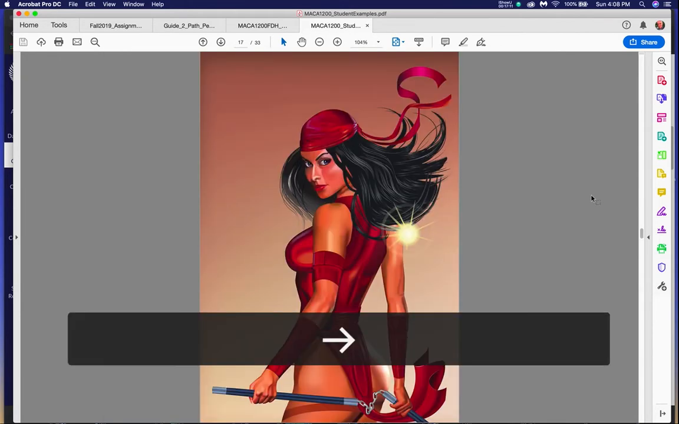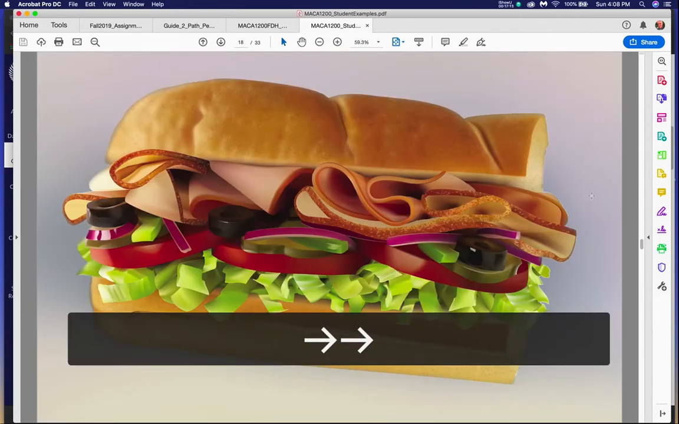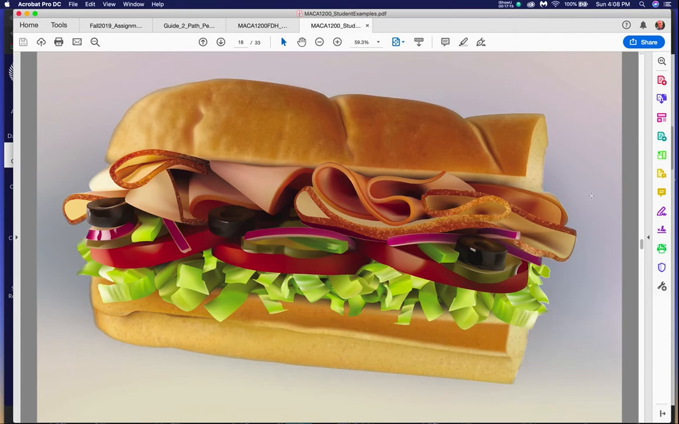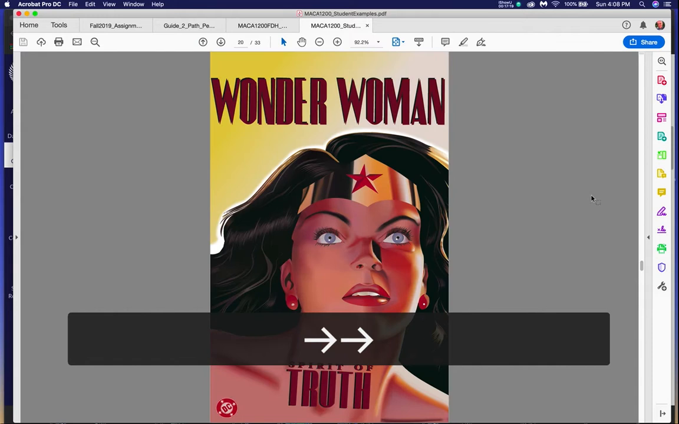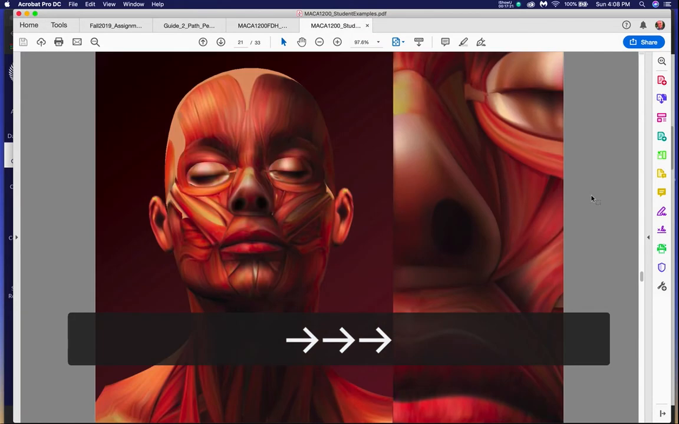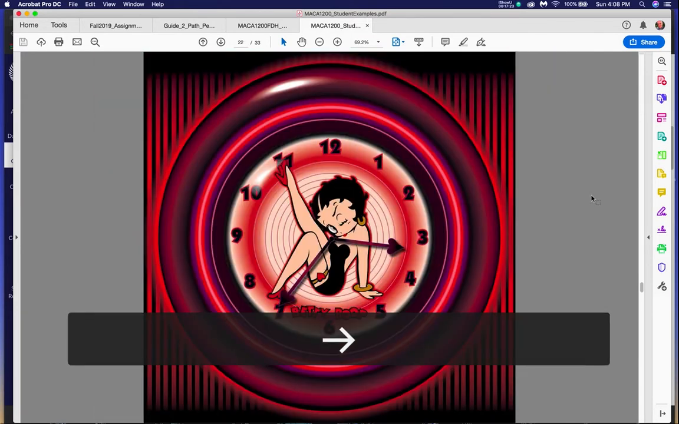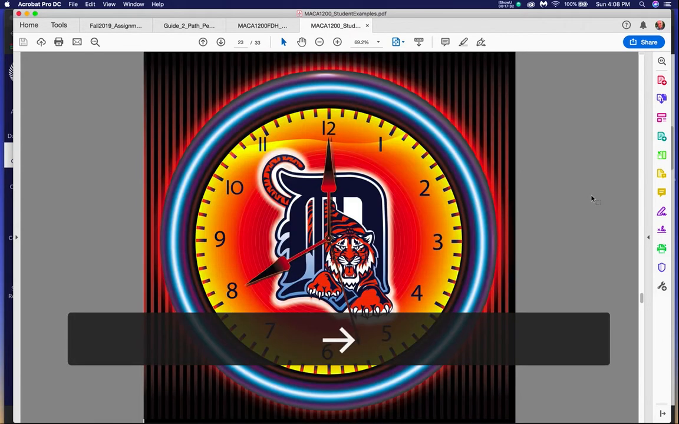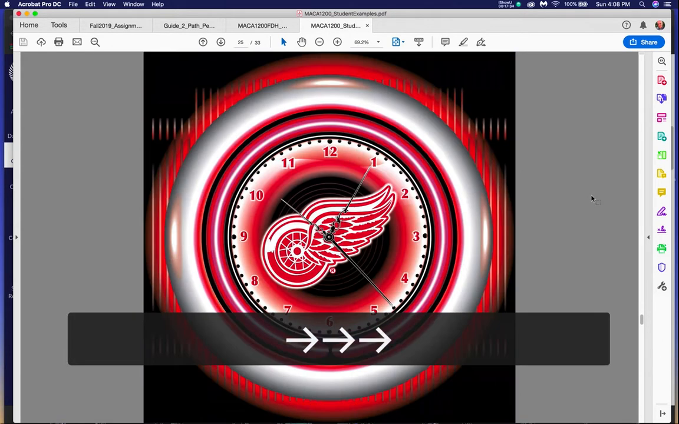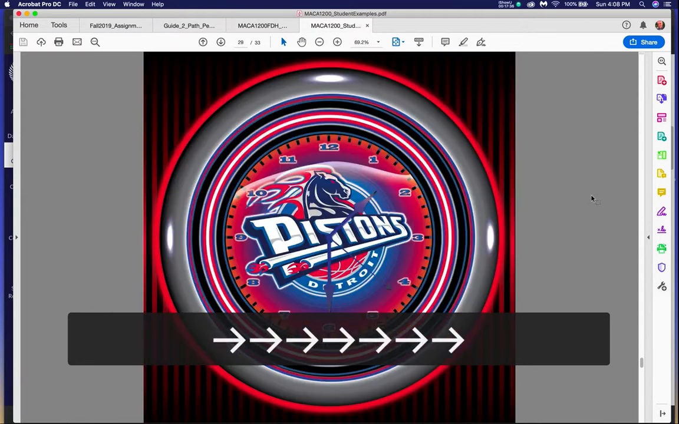Anyway, so this is just a whole set of things that are not Photoshop. This is Adobe Illustrator. And I'm really enjoying this class. That's actually one of the assignments that's not required this semester, but that's an example of a student's neon clock. Okay? And that's another example. And another, and another, and another.